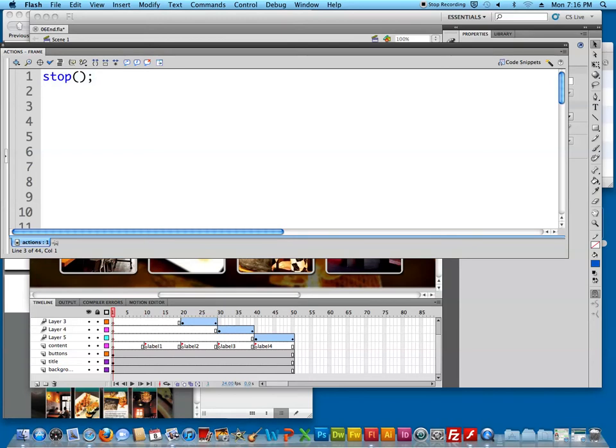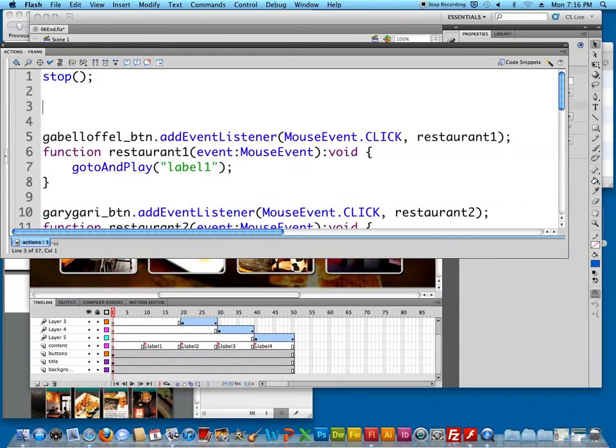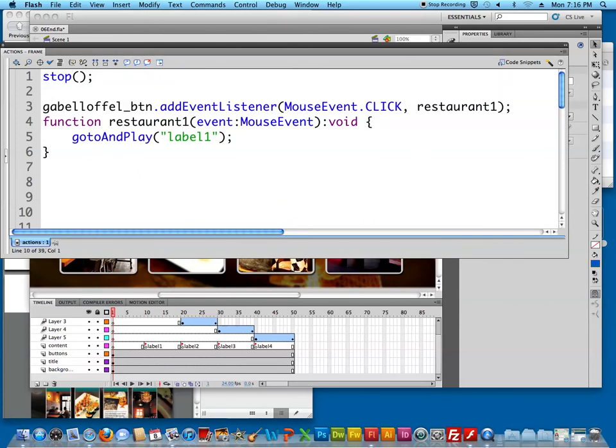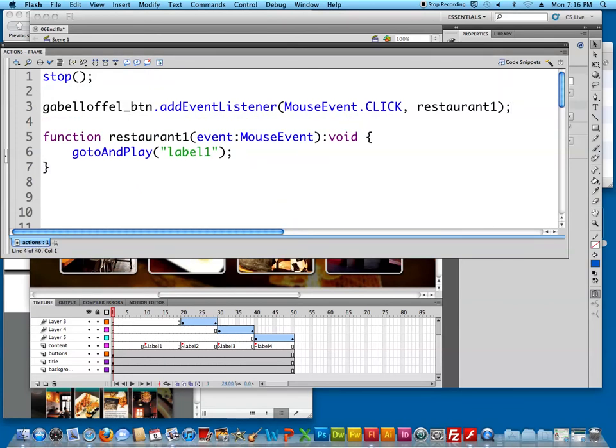All right, now I'm going to bring some code back up here, and I'm going to move all this out of here. Now let me separate this just a little bit. The very first part here is Gable Lawfell underscore BTN. It means button. When you see something like this and it has a dot after it, it's in black, this is what is called an instance name. An instance name. And it's in a very special place.